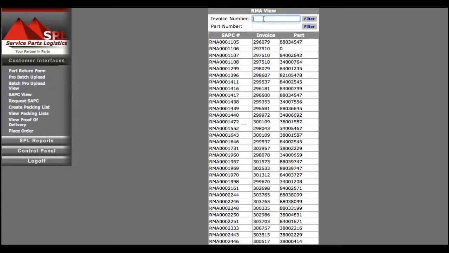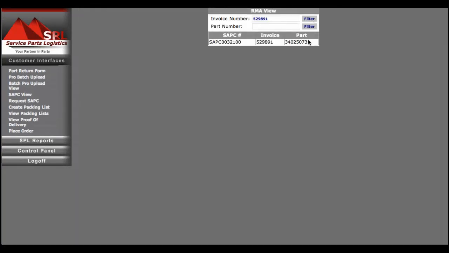If you've got a tremendous number of SAPC numbers that you want to look through, you can just enter the invoice number right over here and it will filter it. And you can see there's your approved SAPC number for you to return that part to us.